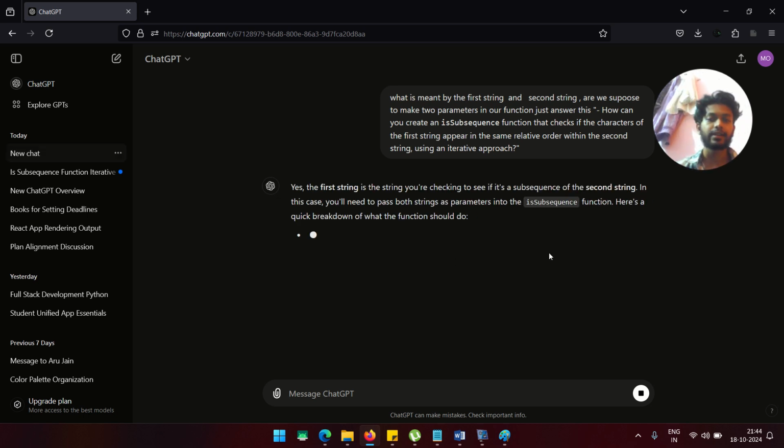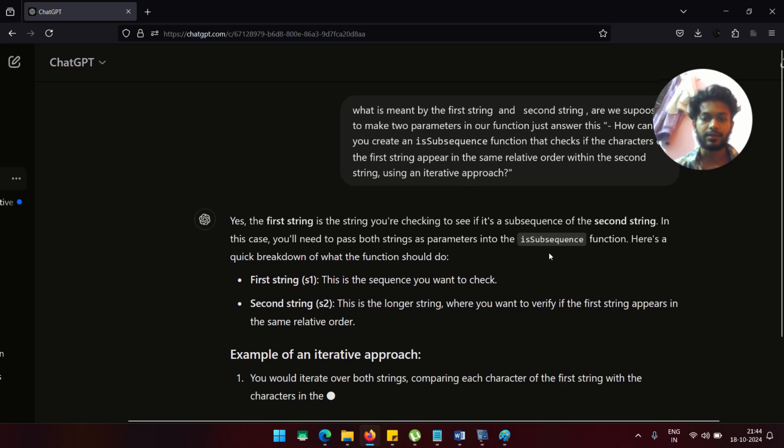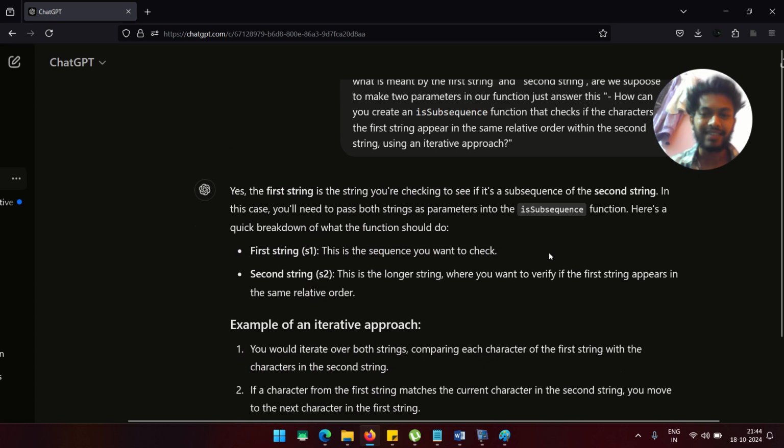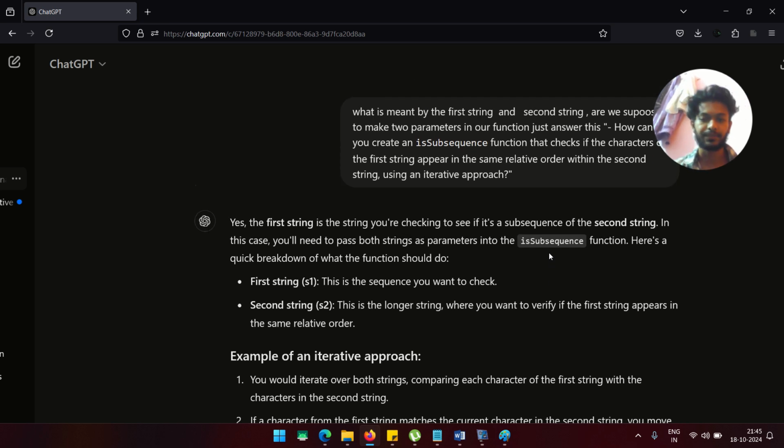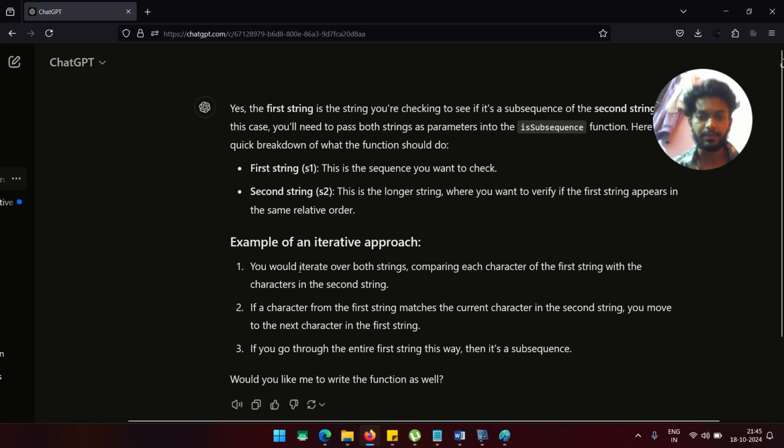Yes, the first string is the string that you check to see if it is a subsequence of the second string. You will need to pass both strings as parameters to the subsequence function. Here's the breakdown: first string and second string. You would iterate over both strings, comparing each character of the first. Anyway, I will figure that out.